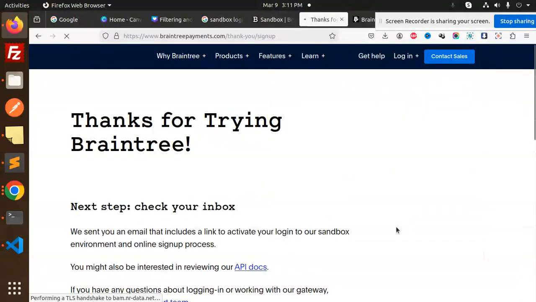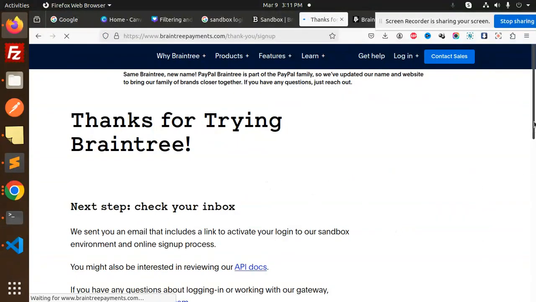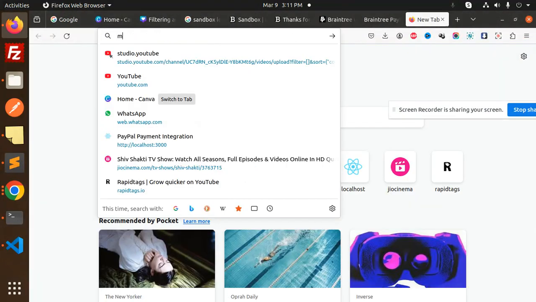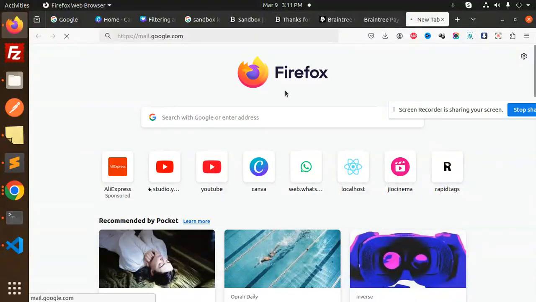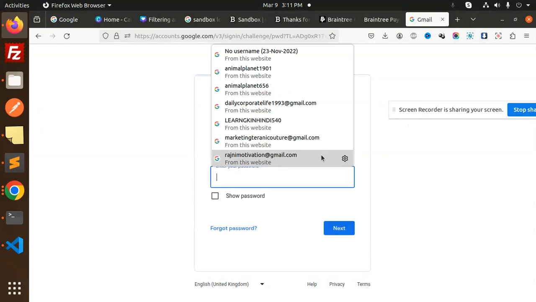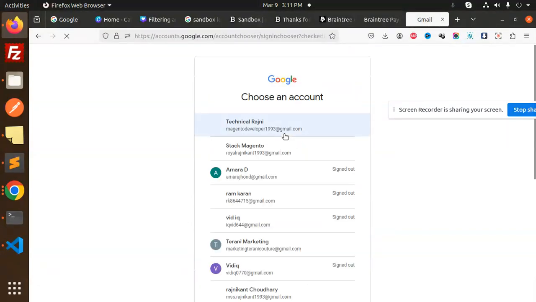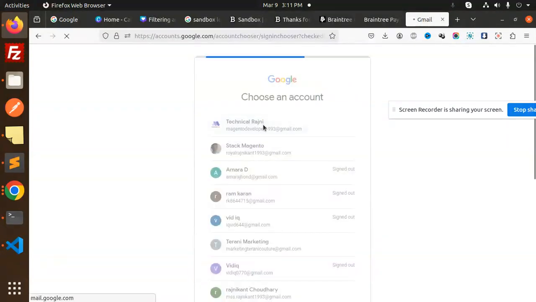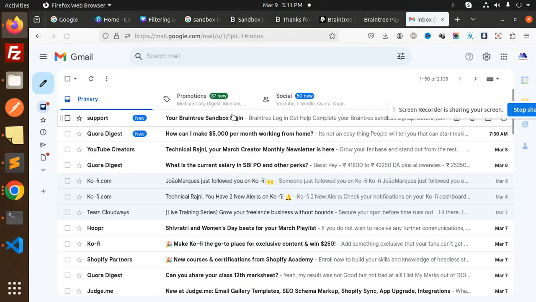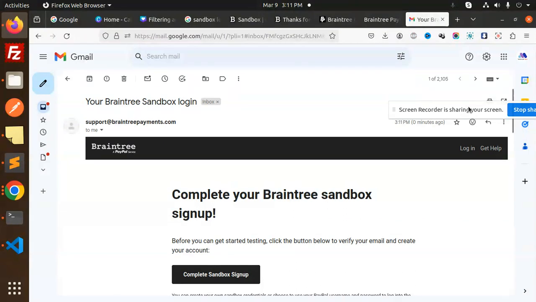So it will send me the email, right? Let me check what exactly the email is. So let me log in and check mail. So here we go, we're trying to log in with my email. What email are they sending? Any email I get is from support Braintree.